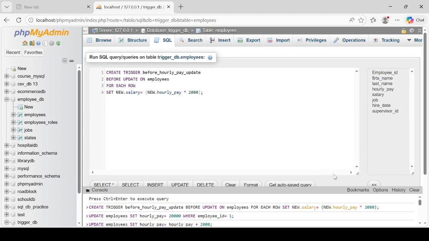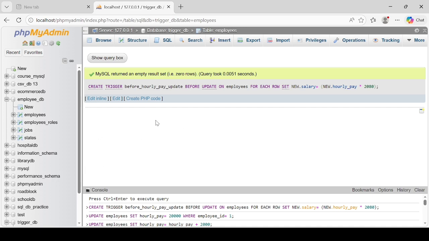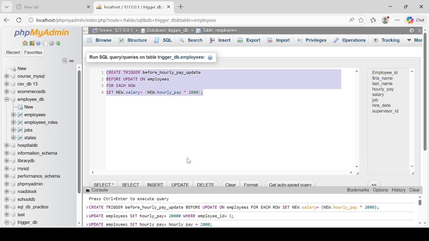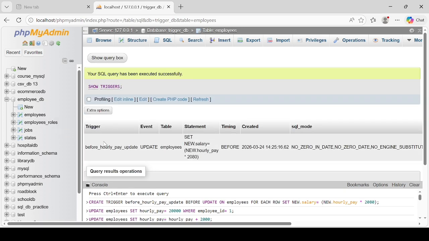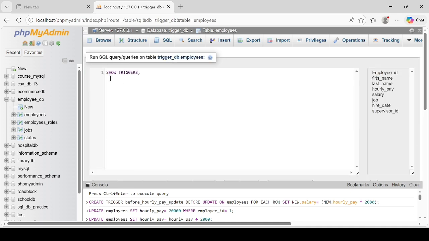Then let's execute that. So our trigger has been created. The easy way you can check it is to run this query, show triggers. When you run it here, the trigger is here. This is the trigger name, the event is update, and the table is employees.